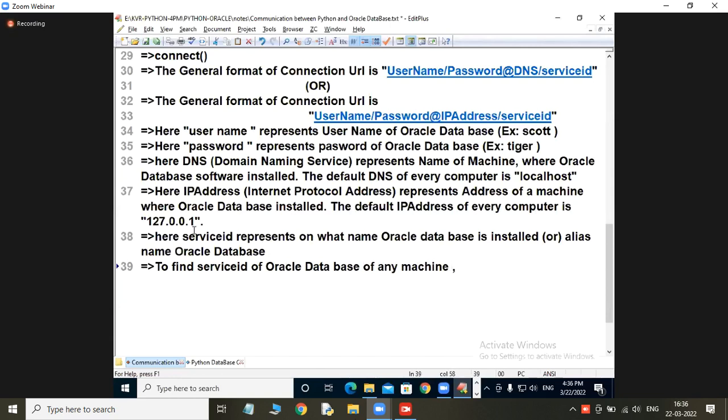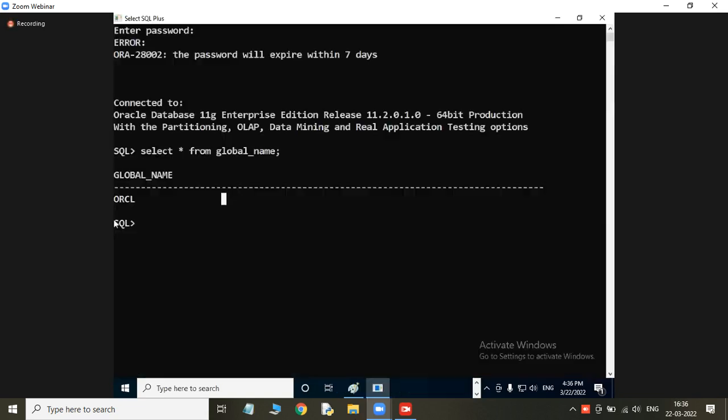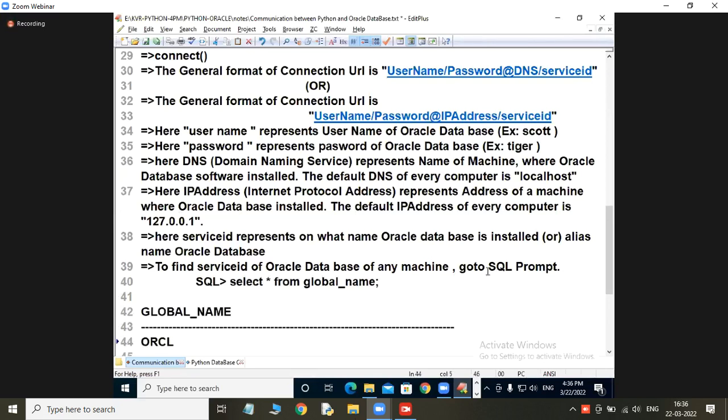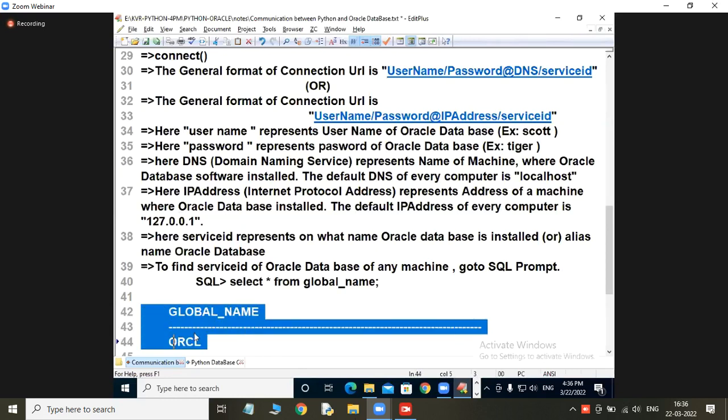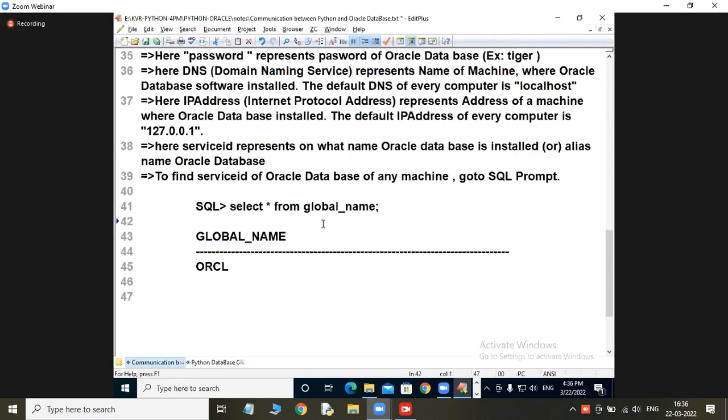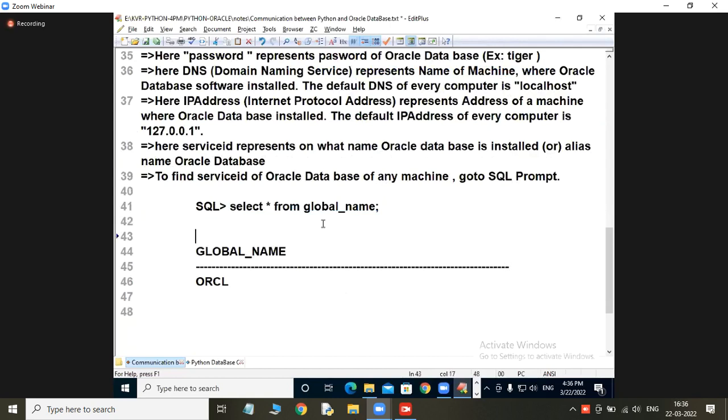Go to the SQL prompt, just as we go to the Python command prompt, and apply this command. Go to the SQL prompt of your Oracle and run select star from global underscore name. This is the output you are getting.